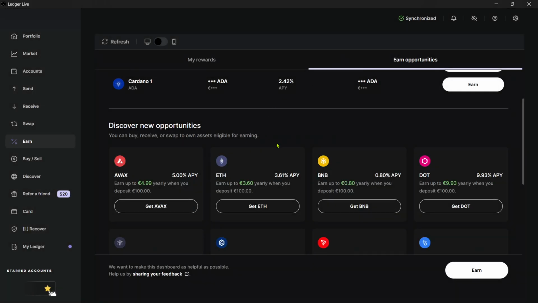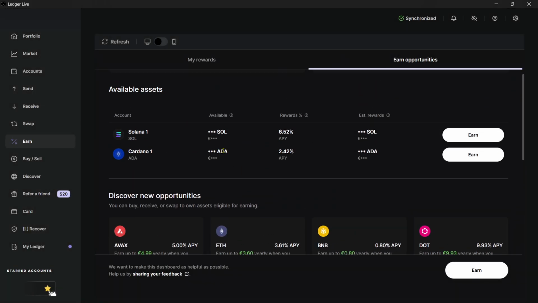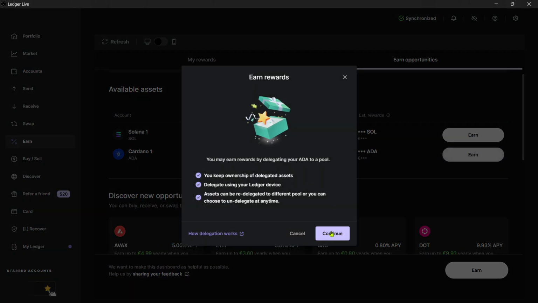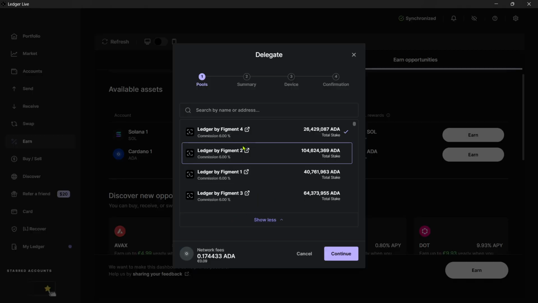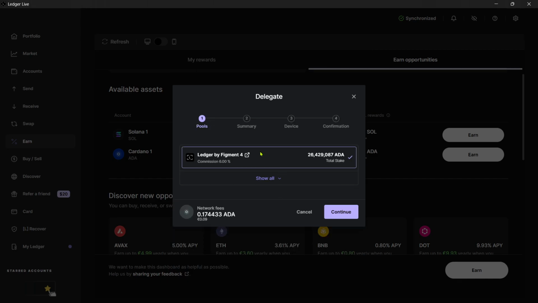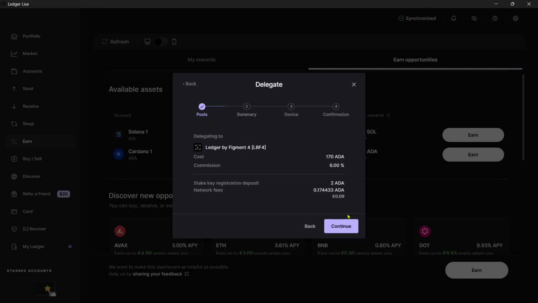Okay, so after you have some ETH, you'll be able to see it here on the list, and then you just have to click on the Earn button next to it and then press Continue. And then you're going to have to select something here in the list. So basically just select the one you want. Usually the first one is going to be selected. I'm just going to leave this one as it is. You can press Continue. And then here you can see the summary. If you're happy with everything, click on Continue.